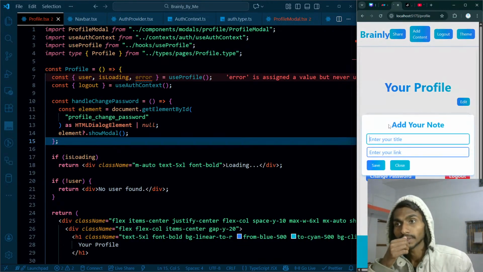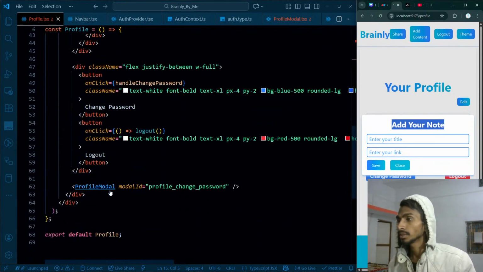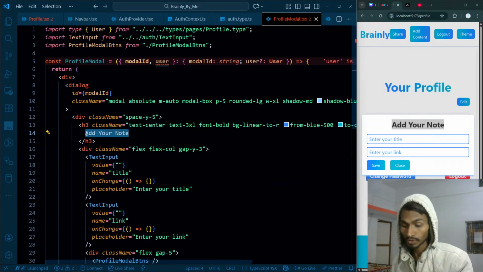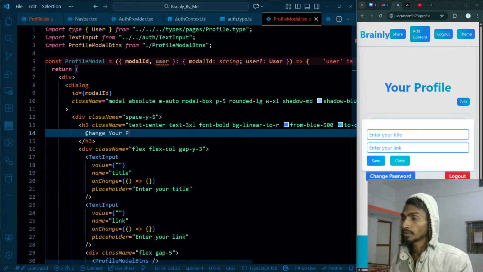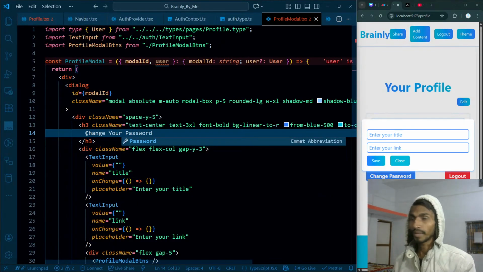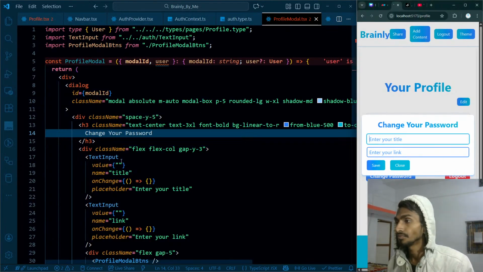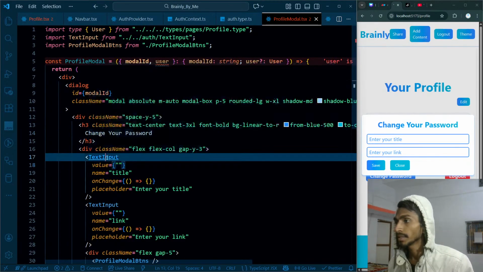When this modal appears, add your node. First of all, let's make some changes inside this. So this is the profile modal that I have, and inside this what should the title be? The title should be change your password, as simple as that. So this is the title that I have, and then enter password. These are the text inputs that I have.